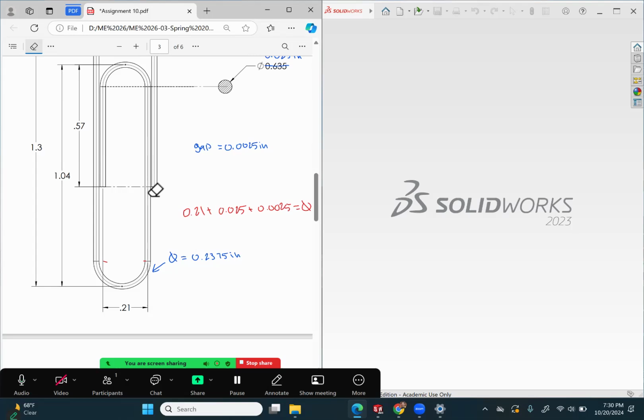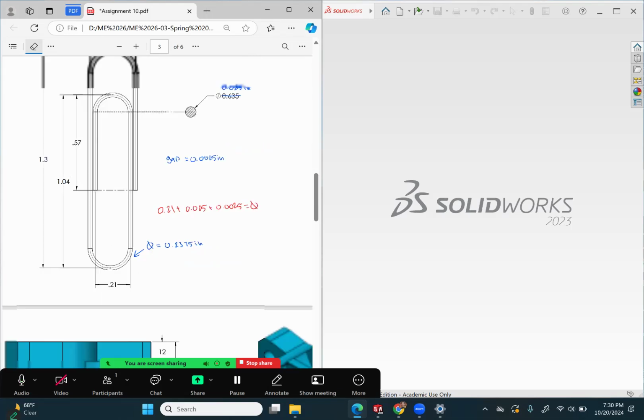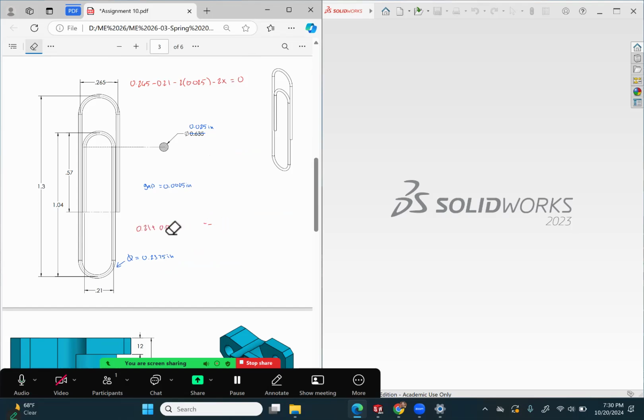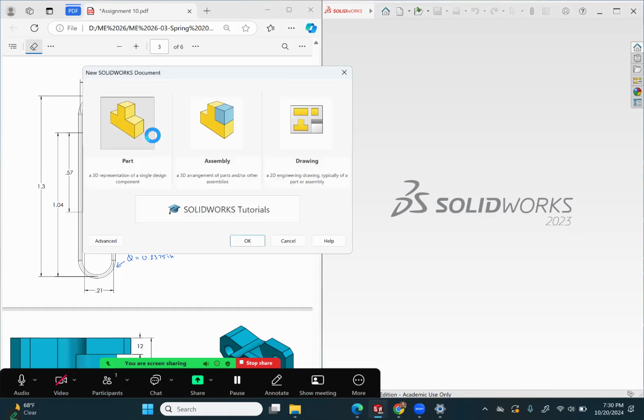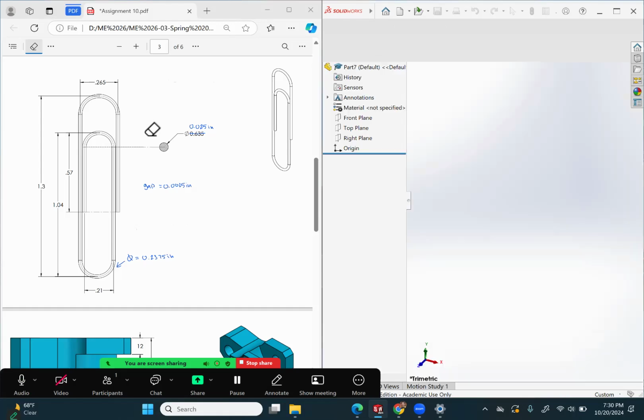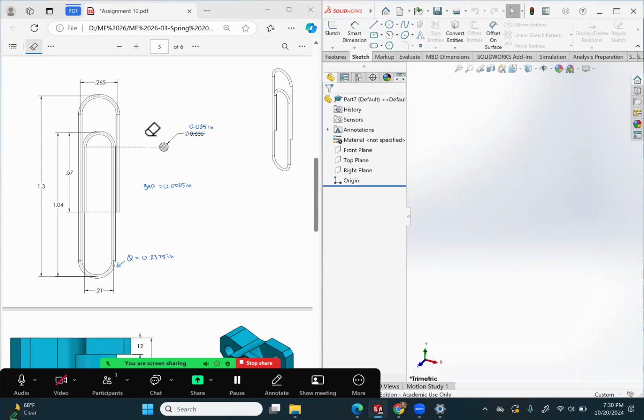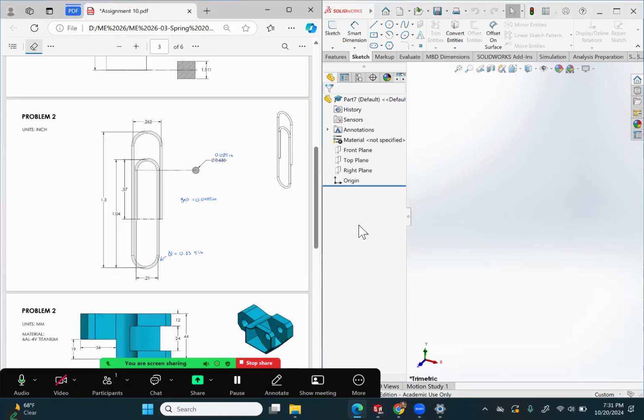Let me erase this to clean it up a little bit. And I will also erase the math now that it was shown. We're left with our important values. Let's get rid of that. All right, so now we can start a new part file. Let's also make sure that our units are in inches. So let's switch that over.